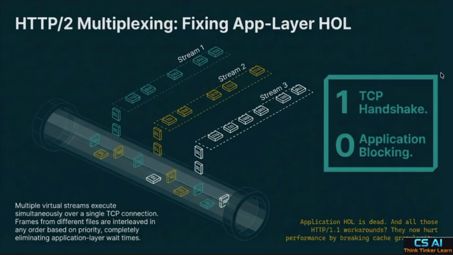This enabled HTTP 2 multiplexing, which finally fixed application layer HOL blocking. Now, multiple virtual streams execute simultaneously over a single TCP connection. Frames from different files are interleaved in any order based on priority. You get one handshake and zero application blocking.